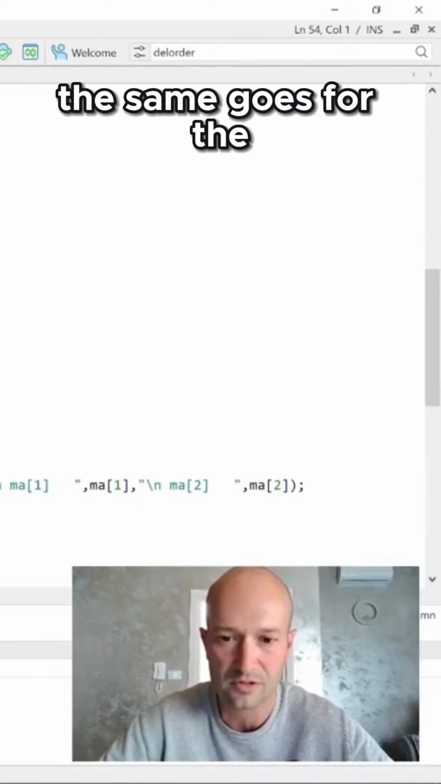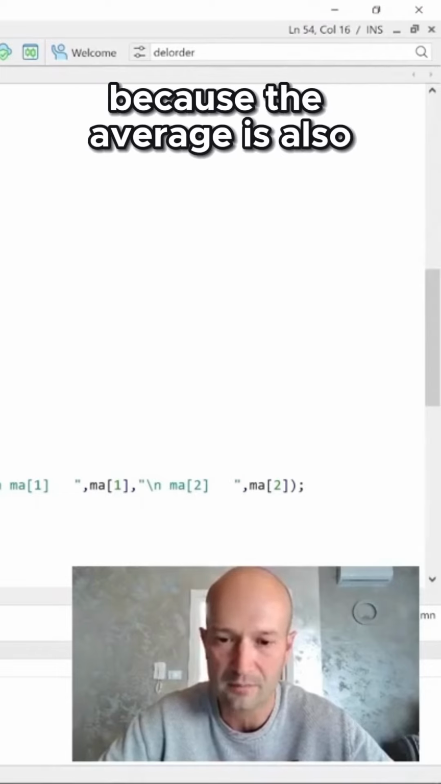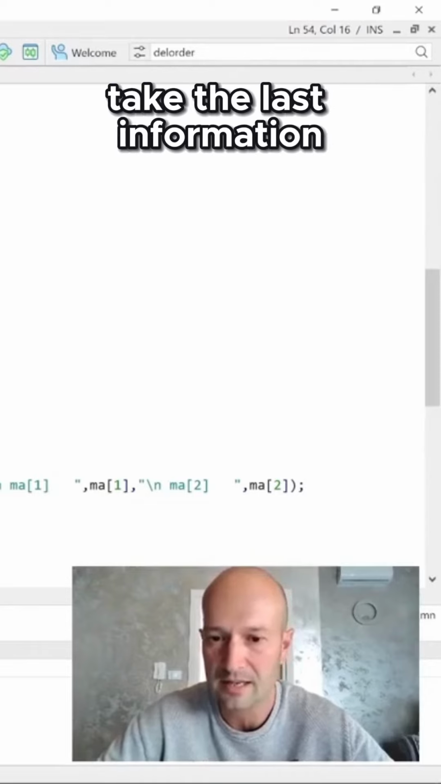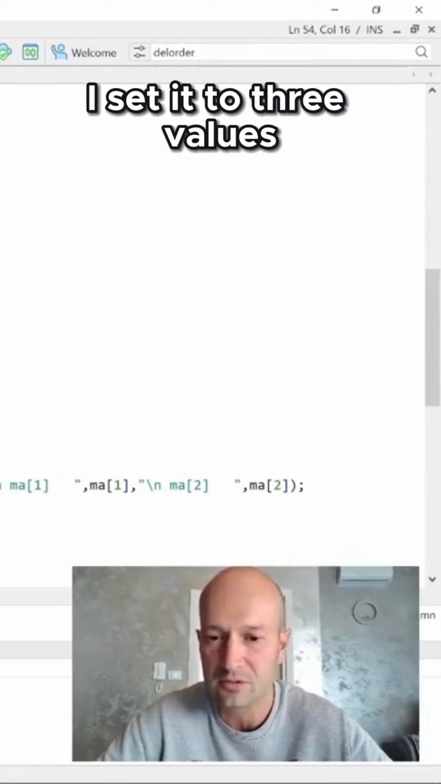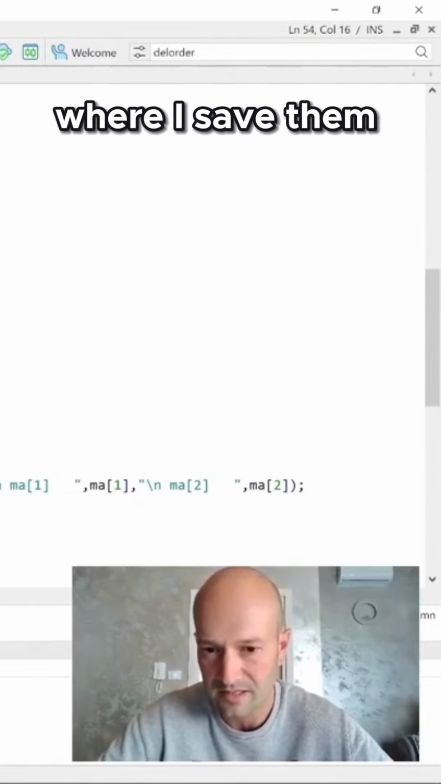The same goes for the moving average. So we have the handle for the average, the main line, because the average is also a single value, 1, so we don't take the last candle. In this case, for example, I set it to 3 values because I want to save 3 values of the average and the array where I saved them. So that's it.